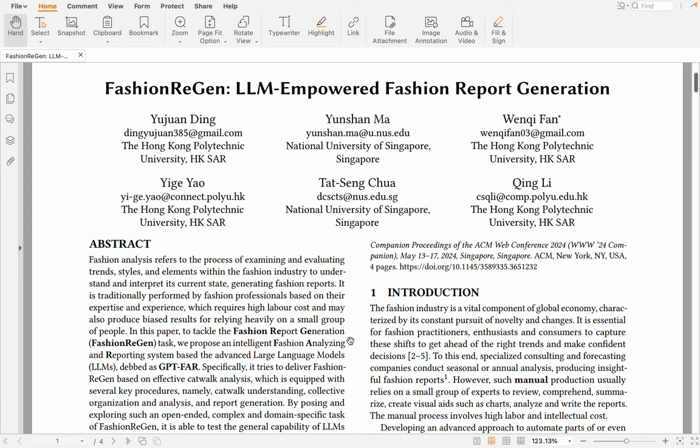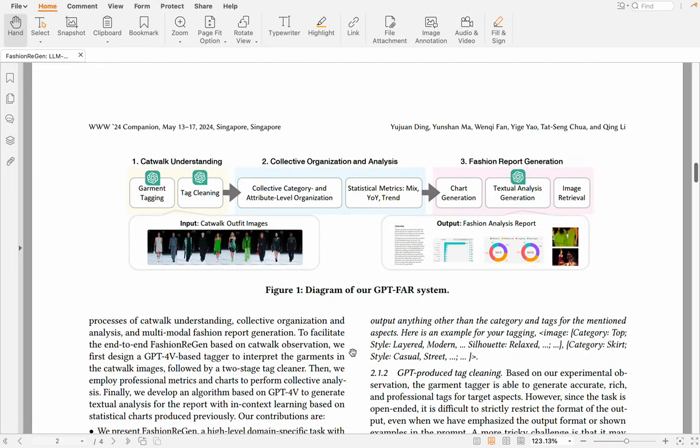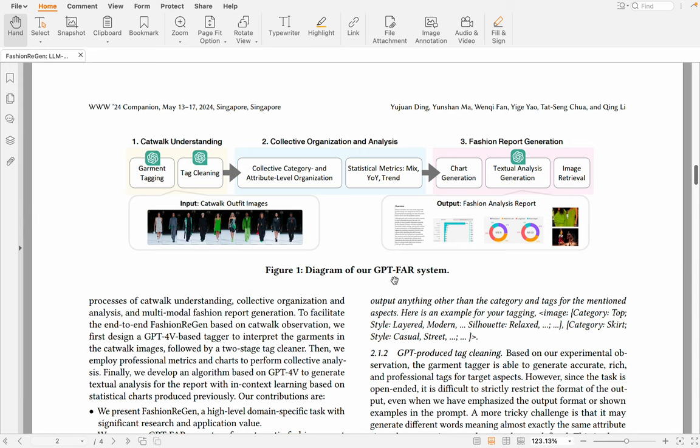In this paper, we tackle the fashion report generation task, shortened to FashionReGen task, and propose an intelligent fashion analyzing and reporting system based on advanced large language models. The proposed system is called GPT-FAR, which tries to deliver fashion report generation based on catwalk analysis. Since the catwalk is the place where high brands present their new designs and lead the trends, it holds impact on the downstream fashion industry. The proposed GPT-FAR system includes the process of catwalk understanding, collective organization and analysis, and fashion report generation.